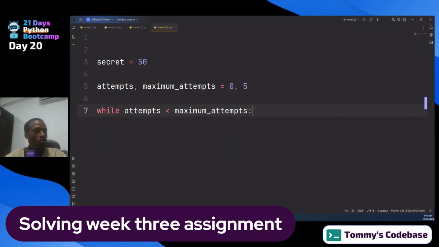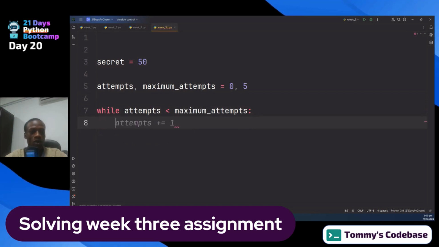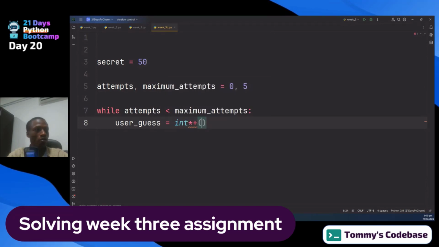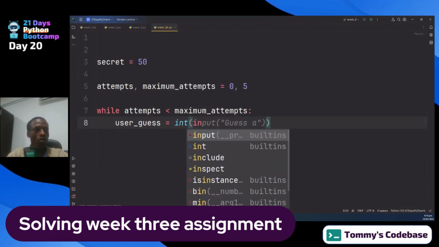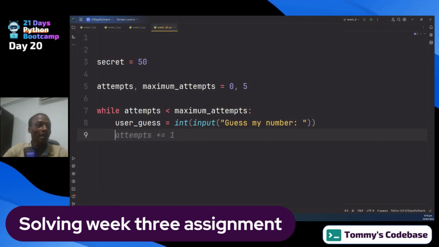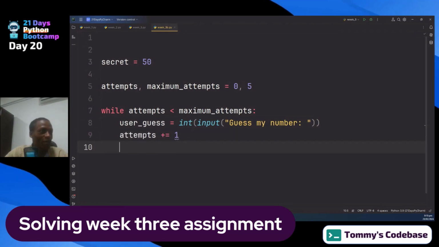So that is it. And then Python is even suggesting that is true. So I want to check, as long as my attempt is less than the maximum attempt, I want to take a number from the user. So maybe user guess or something like that. That should be an integer first, and then an input, and then I can say guess my number. And then I'll allow them to guess. And then when they guess, I want to increase my attempt to attempt plus 1.